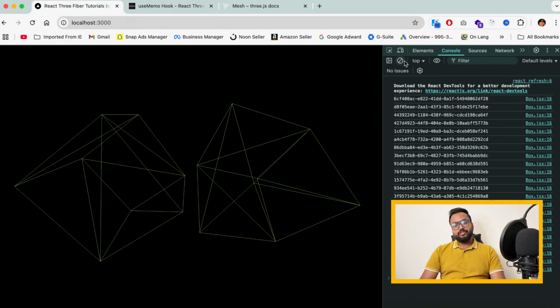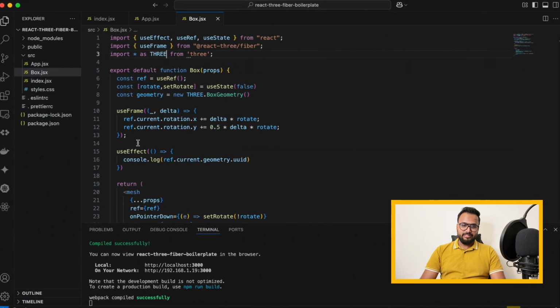Let's say you have a 30 or 40 MB GLB model that you are spawning in your mesh, or in your scene. In those scenarios, useless re-rendering will impact your browser a lot. So for that, we will be using the useMemo hook. How can you use the useMemo hook? Let's go back to step 3. We are in step 3 now.